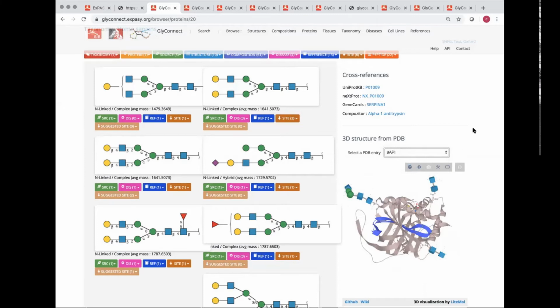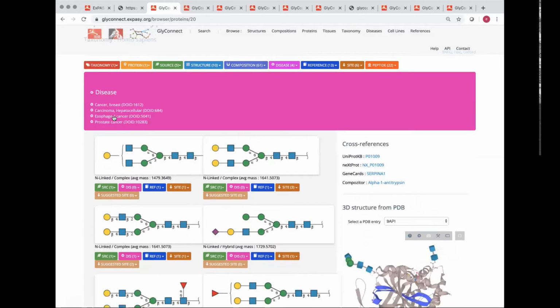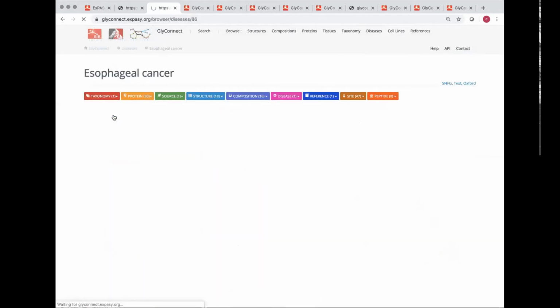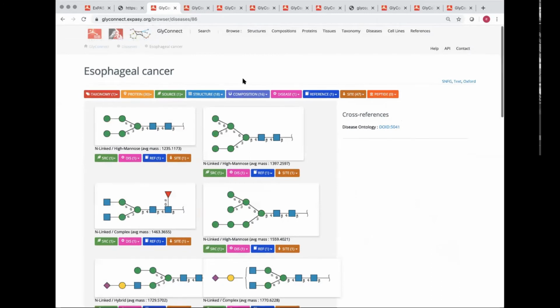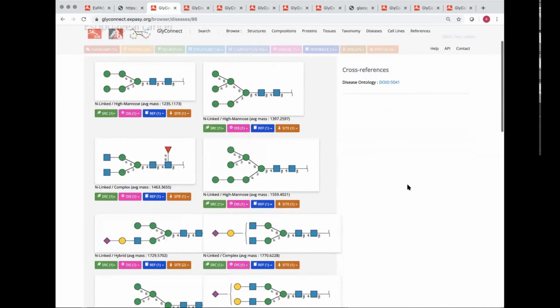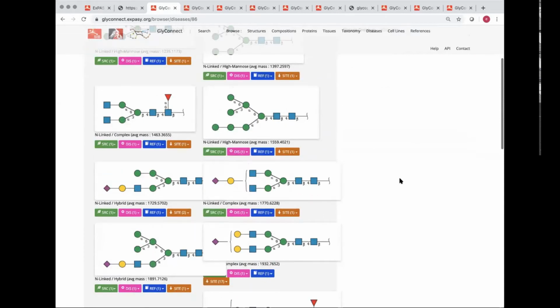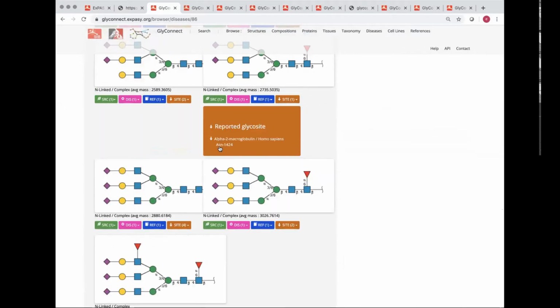So this is the summary for a protein. And so here, if you want to see one of the diseases this protein is involved in, you can see that in that particular disease. Same here, we have ontology, disease ontology that is describing the disease. And you have all the sugars that are on which site, so which protein and which site they are found.